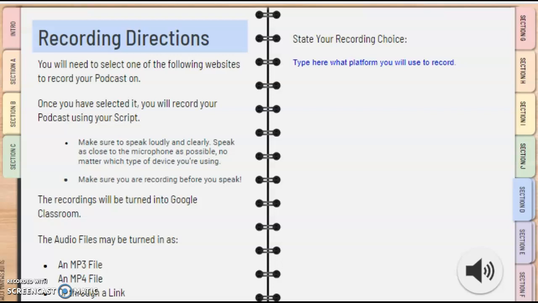Make sure you speak loudly and clearly. Speak as close to the microphone as possible, no matter what type of device you're using. And make sure you're recording before you speak, ladies and gentlemen. Don't start talking and then be like, whoops, I wasn't recording.